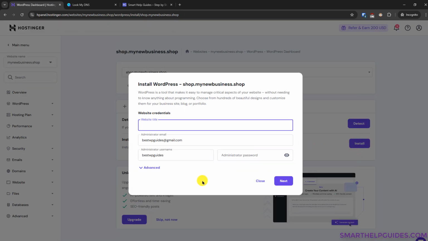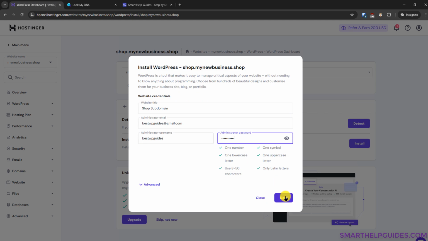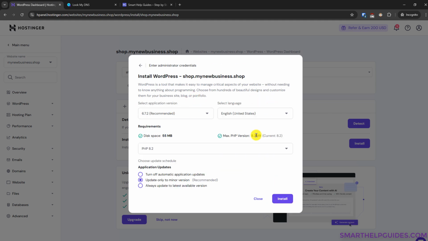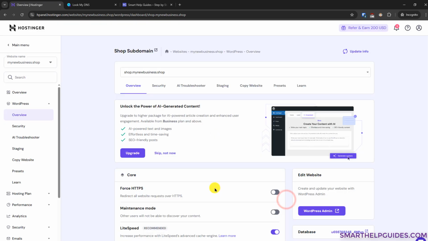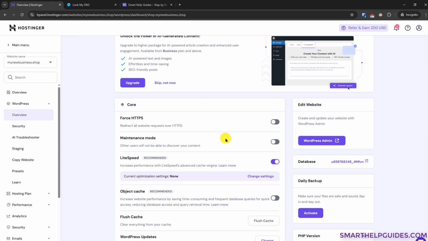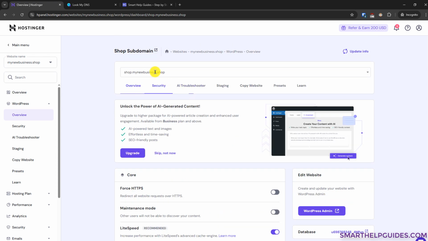Now select a website title as you normally do when creating a WordPress website. You can also change it later. Click on next. Just leave these things to default and then again click on install. And that's it. We have installed WordPress on our subdomain. Let's visit our website and see if it's working.